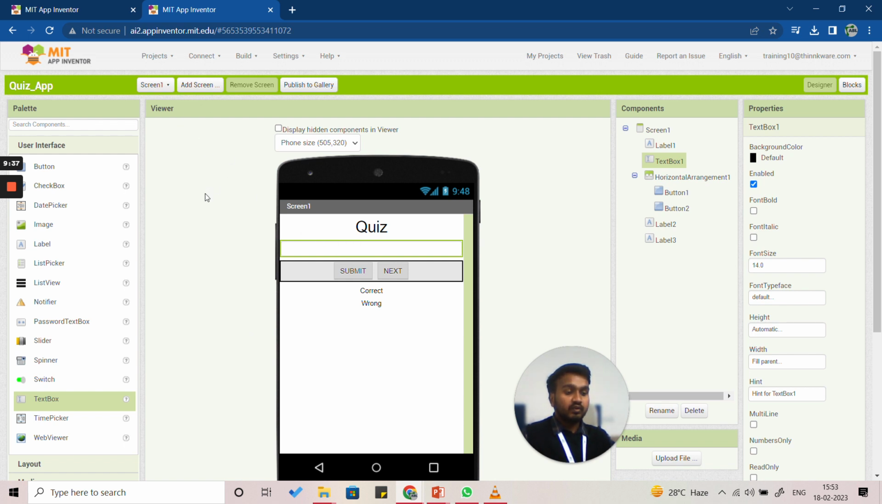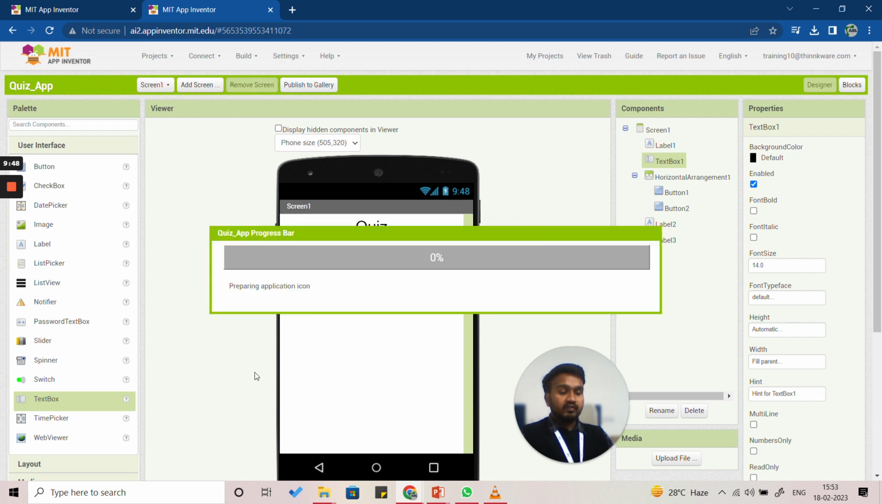Or if you don't want to use MIT App Inventor, you can directly click on build option and select Android app. Now what are we doing here? We are going to download the app in .apk format, and once it gets downloaded, you can simply install that on your phones and it will start running like rest of your other apps.